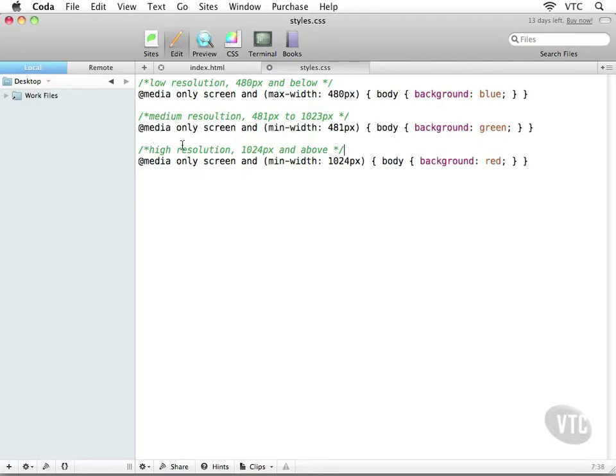The other thing that I want to do is break apart my media queries just a little bit. I said this earlier on, but I'll repeat it again.